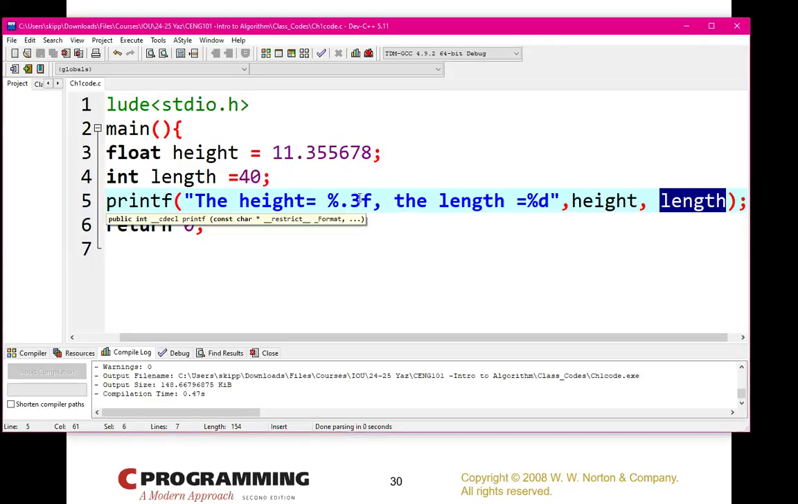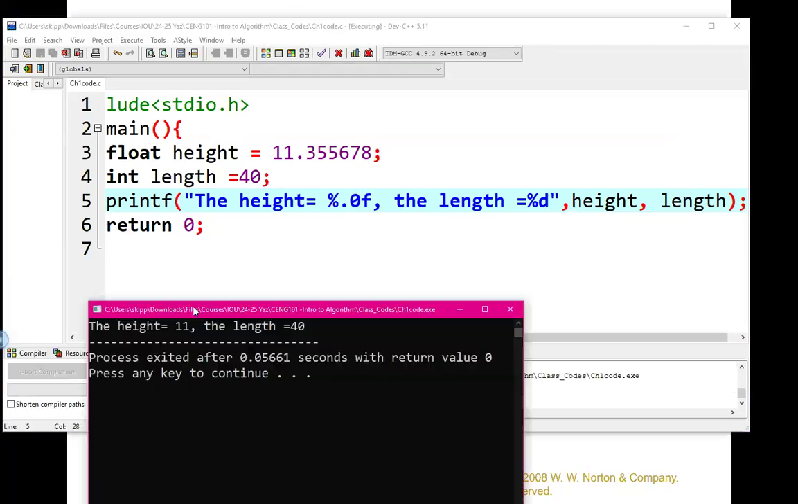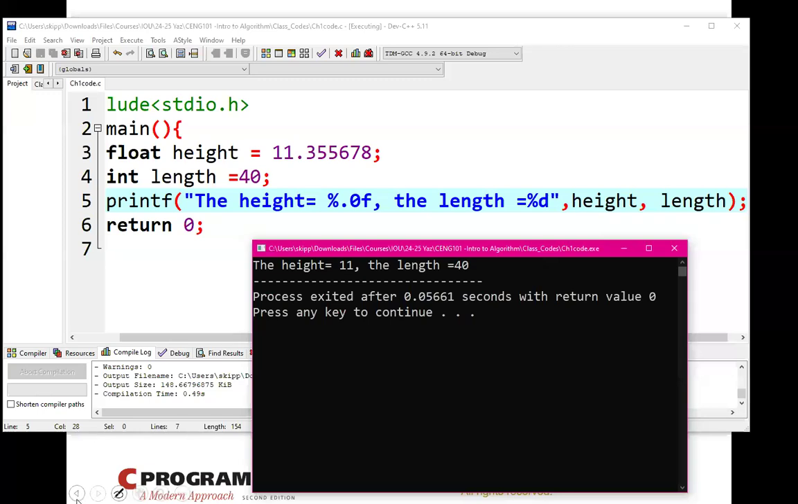%.0f, that's interesting. Did you see? 0 values after the decimal point.